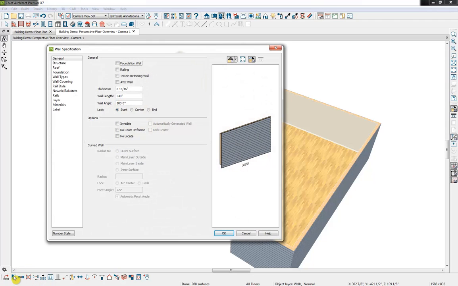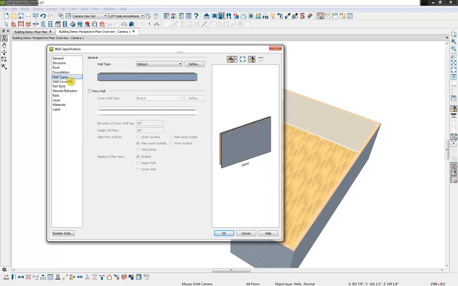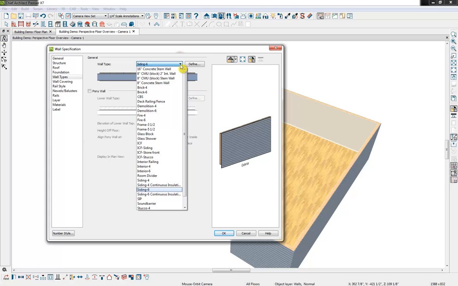I'm going to open that up. So when you select any object within the program, you'll go down to your editing toolbar at the very bottom here. And there's an open object, so we can get in there and specify it further. For our wall types, we have a Siding 6 wall type chosen as our default. And through our wall types, we do have many different predefined wall options for you.